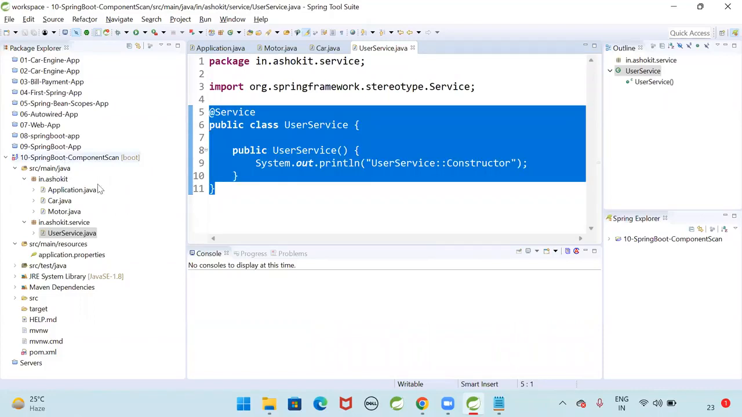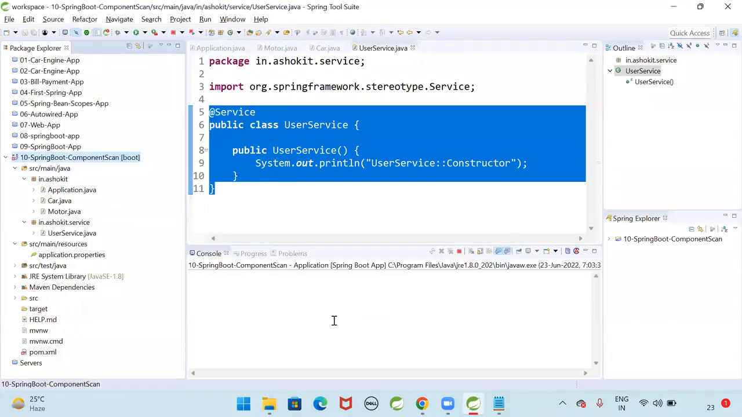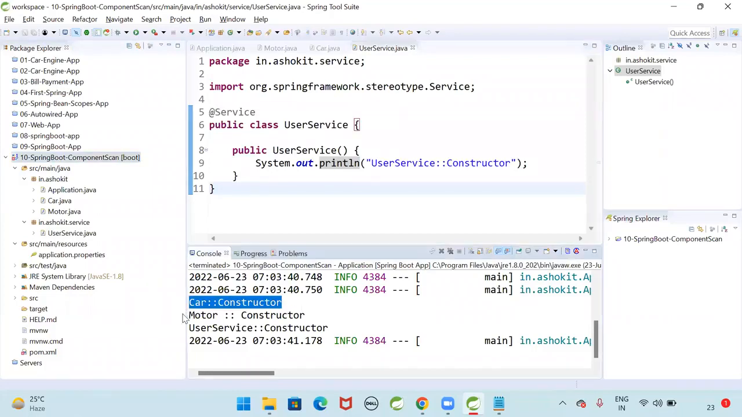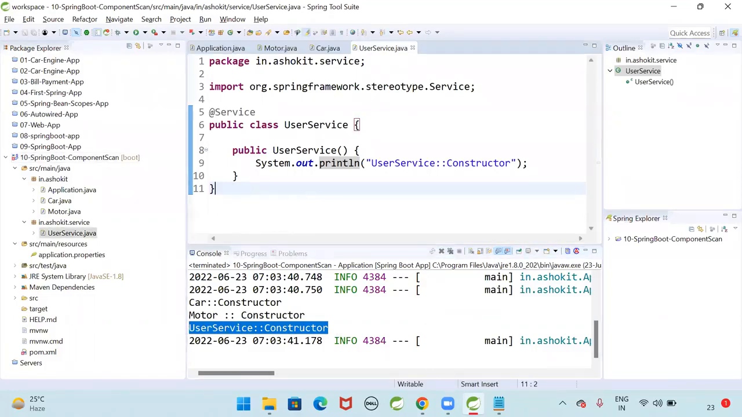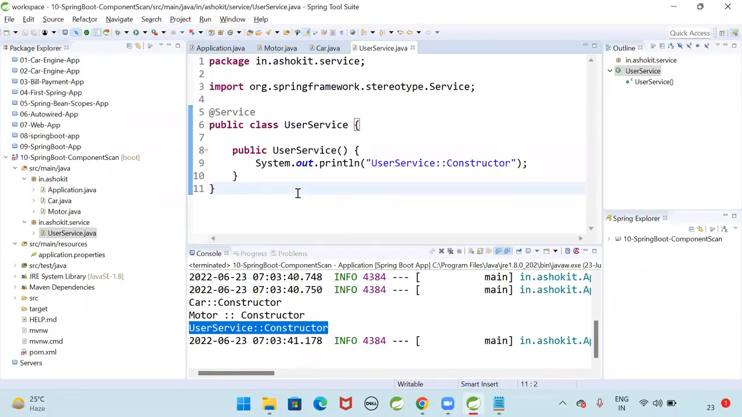Let's run this project. Run as boot application. Can you see? For car, object created. For motor, object created. For user service, object created. User service is available in a different package. Still, it is scanned as part of the component scanning. This class is identified as a Spring Bean, and this class object is created by IOC container.